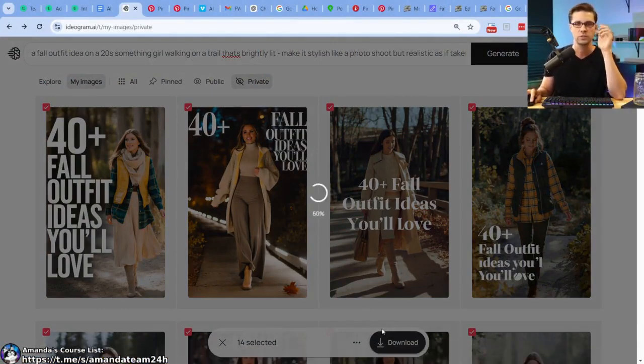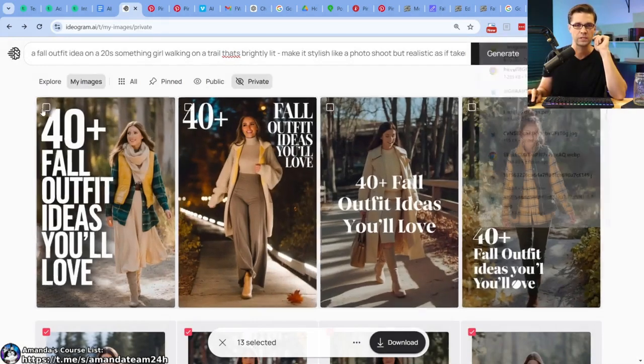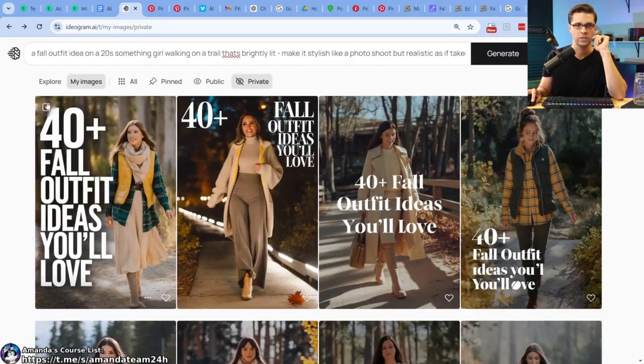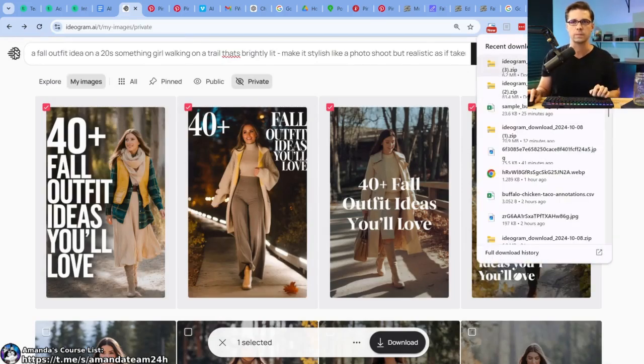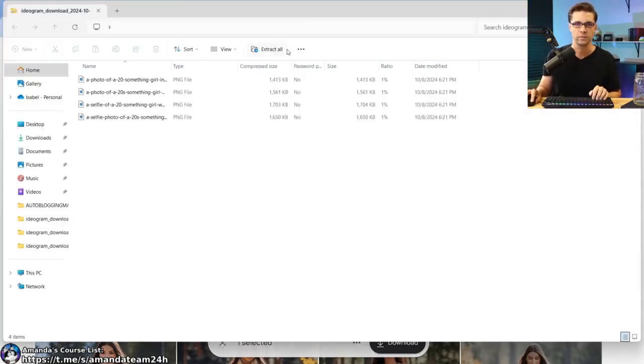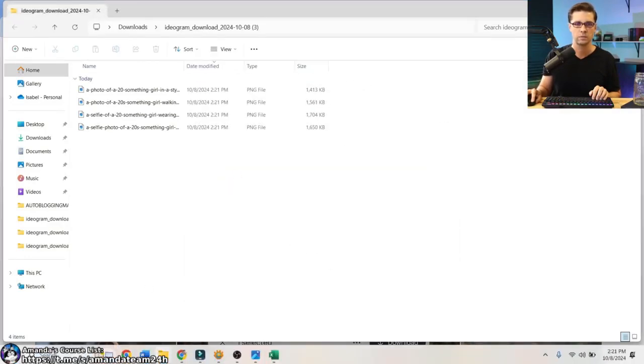My goodness. Oops. Oh, man. Do you see what's happening here? I'm downloading all of them again. 14 of them. That's not what we want. All right. Hopefully this will unselect them. Download 1. Yes. I was like, why is it taking so long? All right. So here's 4 of them. Extract all. Extract. Boom. Come to XN Convert.